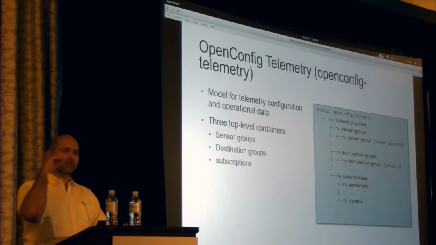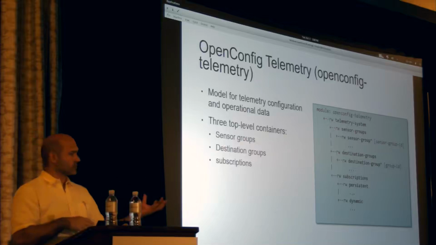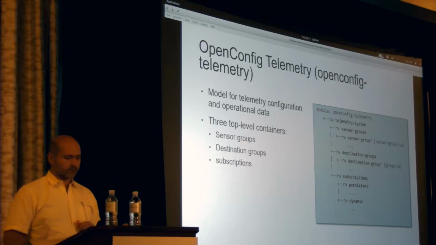So the sensor group is what you want the device to stream. The destination is what you want the device to stream it to, to whom. And the last one is that subscription, which is the combination of, I want to stream this to this destination, okay? That's at a very high level.